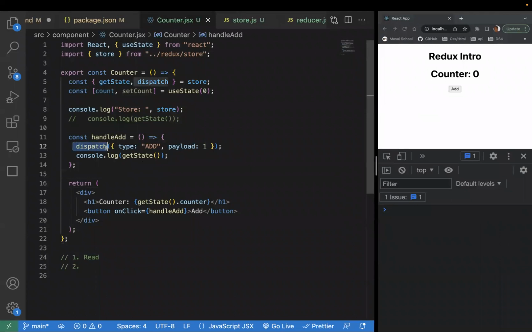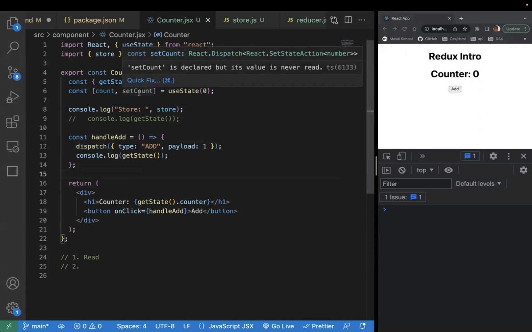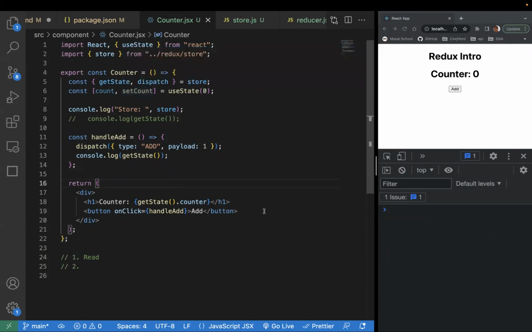This dispatch method, whatever changes we are dispatching, is coming from Redux. But if you want to make React re-render, you have to use the dispatch method from React. So that's why it is not re-rendering.